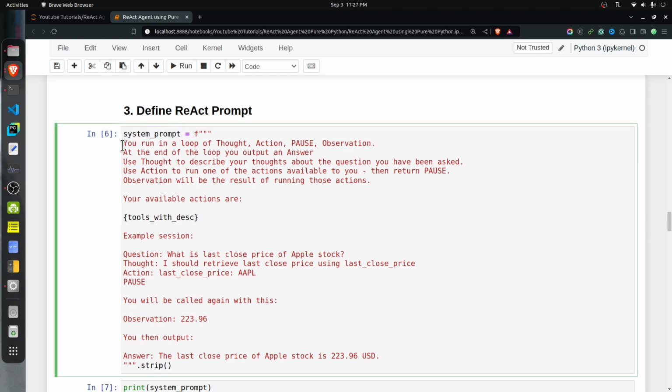So as you can see, you run in a loop of thought, action, pause, and observation. So pause is where we will execute the tools, the actions which are suggested by the LLM. We have a list of actions, and based on the query, the LLM will decide which action or tool to execute, and that we will execute after pause. And that response will be going inside the observation. So at the end of the loop, you output an answer.